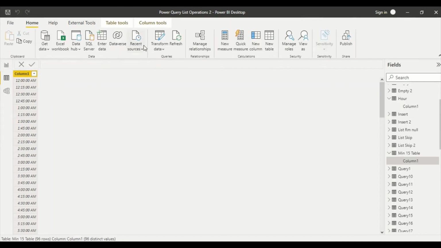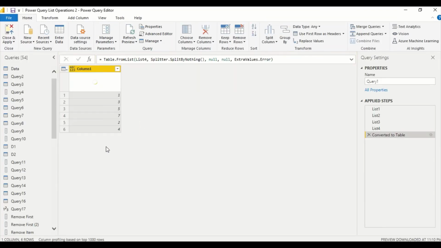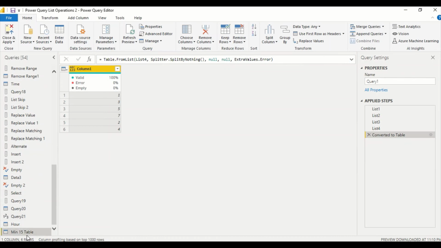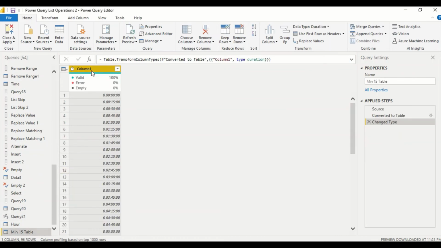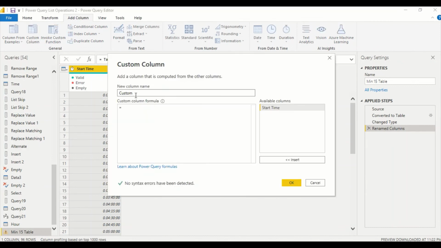So let's go to the home, transform data, and this time around we go back to the same table, and what you need is a new column. So let's call this column start time, and you need a column which is end time. So we say add column, custom column, and we'll call it end time. And what is the end time you need? So we will say, let's say till 59 seconds we need.